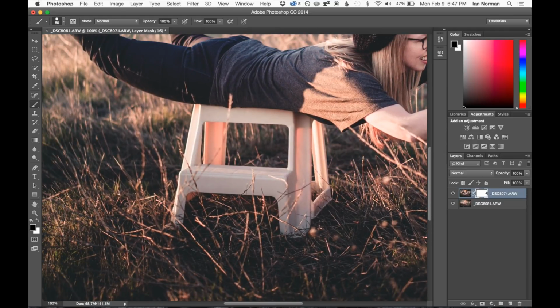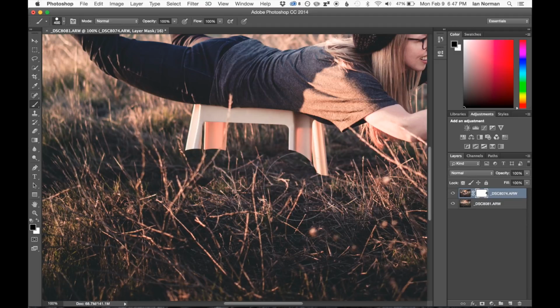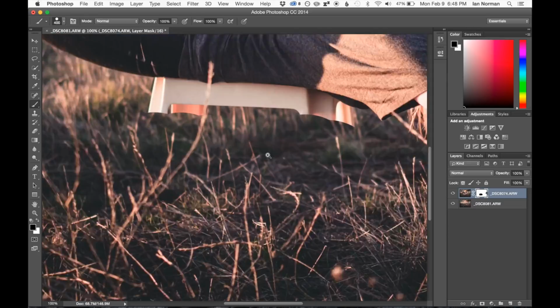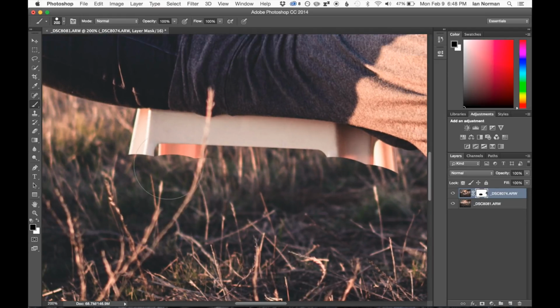We'll come over here and we can start painting out the stool. I'll use a much larger brush. I'm going to use the bracket keys to adjust the size of my brush, and I'm just going to bulk paint over this entire area. Alright, so we're going to do a little bit more detail, so I'll make my brush smaller with the left bracket, and just go in there and paint that really carefully.